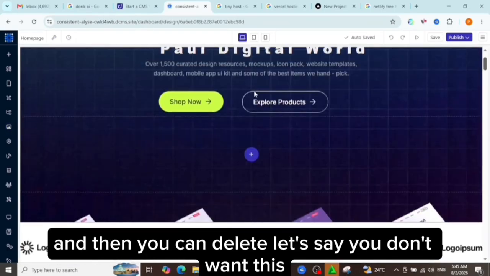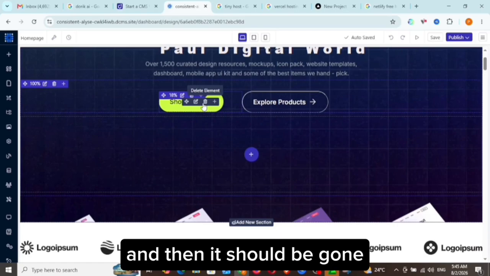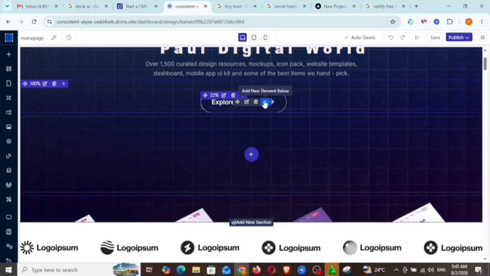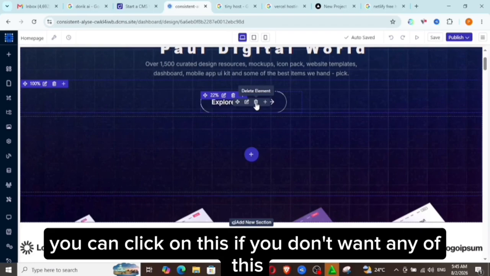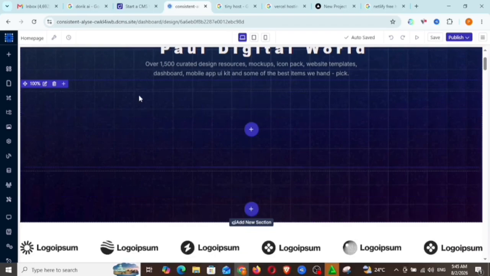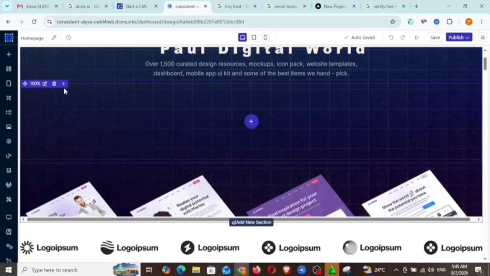And then you can delete. Let's say you don't want this, you can just click on it and then click on delete element, and then it will be gone. You can also click on delete the container, so that if you don't want any of this, you can delete the container so that you don't have anything like that. So let's say you want to delete this.